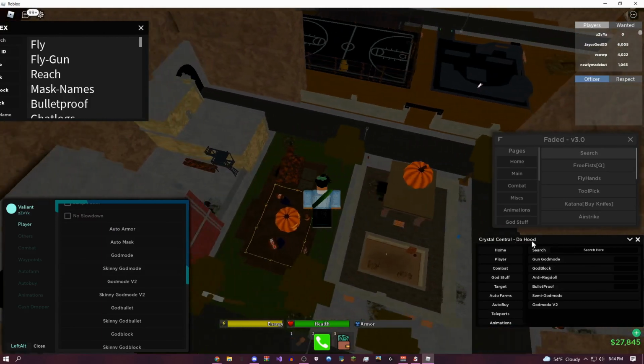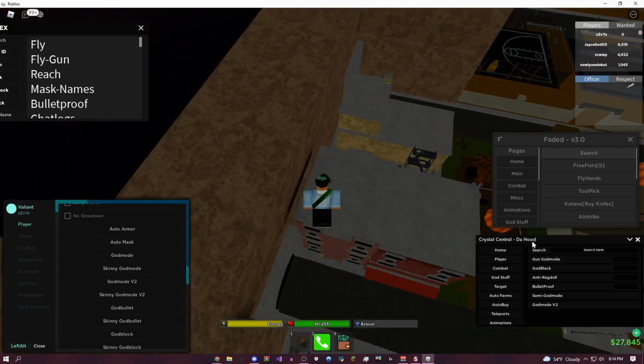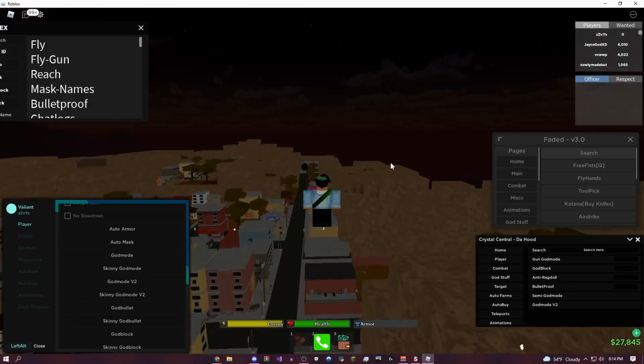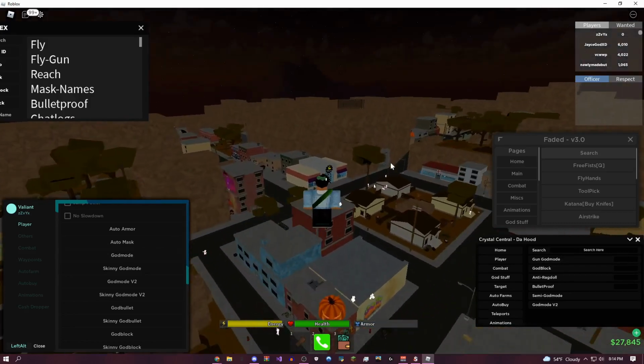And on this Crystal Central GUI, sorry, there's all of this stuff right here you can enable. So there's Anti-Ragdoll, God Block, God mode, basically all the same stuff that's on here. So that's some really OP stuff for trolling, or if you're just trying to get a bunch of kills.